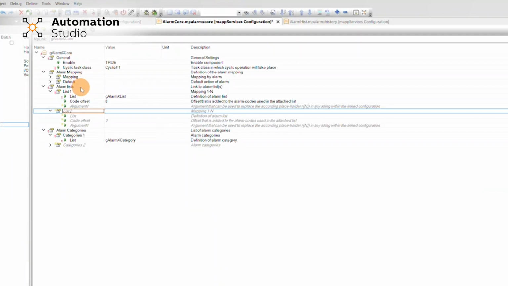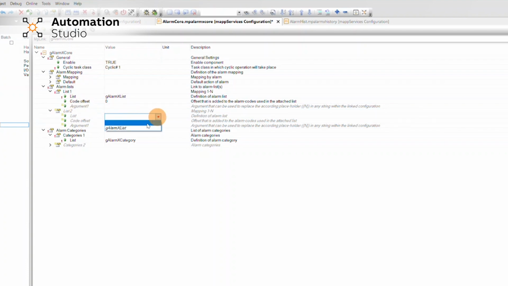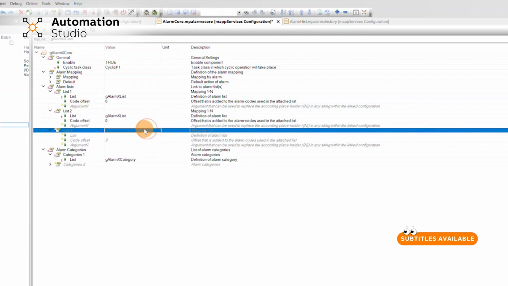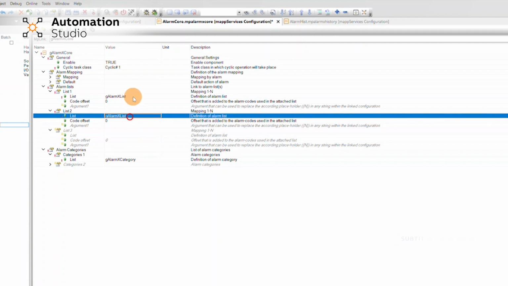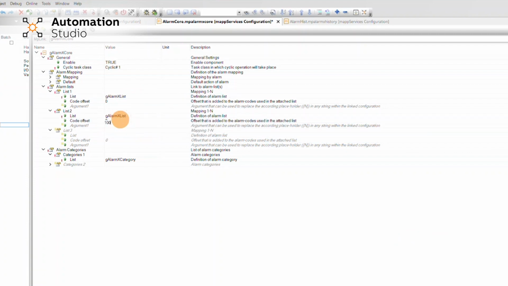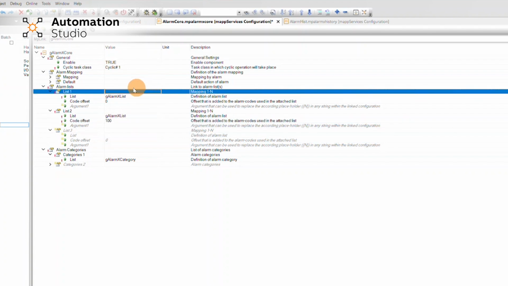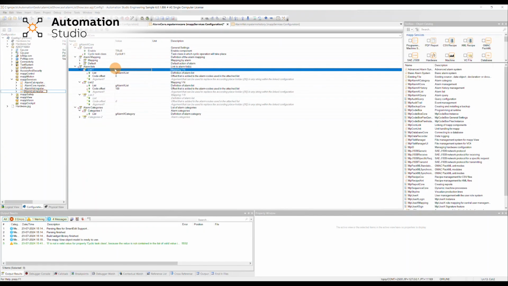The alarm core now consists of lists. Here you can have as many lists as you would like. I currently only have one list, but you can reuse them with an offset. So let's say here I would like to offset them by 100. This is smart. So let's say in this list, you have all your standard alarms for your accesses. So let's say you have one access and another access and another access. You can reuse all your alarms without having to make them again.